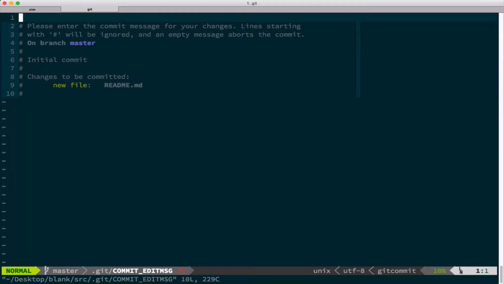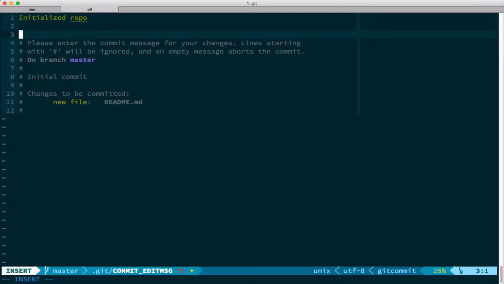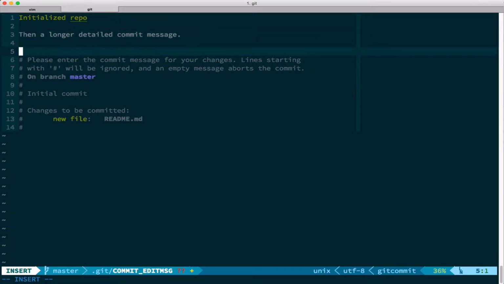So let's talk about what a commit message should look like. All right, so the standard convention is to have one short line on the top, okay? And so this line will be, initialized repo, right? And so normally you'd have one short description on the first line, followed by a couple of spaces, then a longer, detailed commit message, right? So this is where you would go ahead and fill in a lot of information.